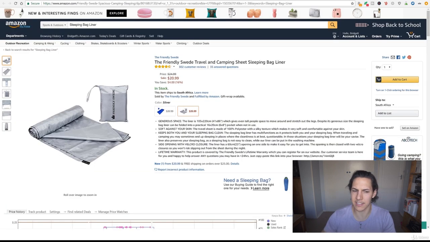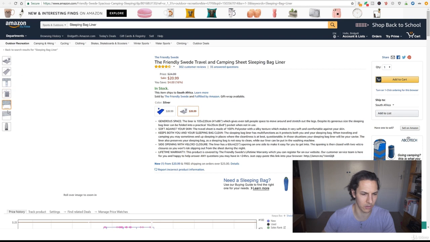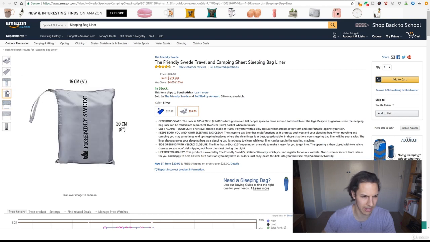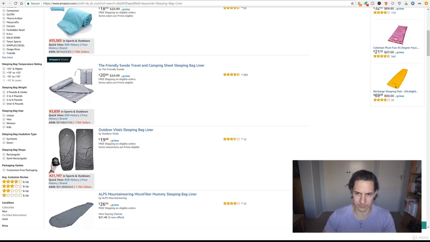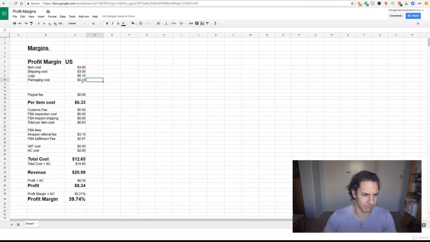Packaging cost, to package something like this, I can imagine it going in a small little box. It comes with a little bag, so 20 centimeters by 16 centimeters, maybe a little box with a logo on it, and your UPC or your FNSKU, your Amazon label. So let's calculate in 35 cents a box, which isn't too bad. That's what you can expect to pay.